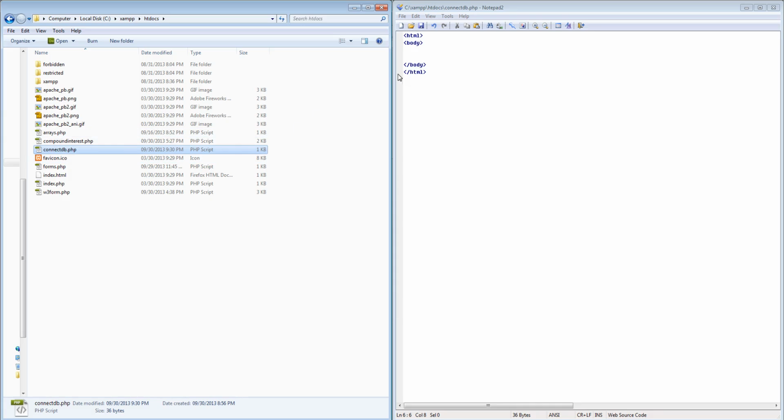In the C drive, xampp, htdocs, I've created an empty PHP file called connectdb.php. In Notepad 2, I'm going to type in the code for this connectdb.php, the code that is used to connect to the database. To connect to the database, the first thing you need is a variable. It can be whatever you want, but I'm just going to call it connection.